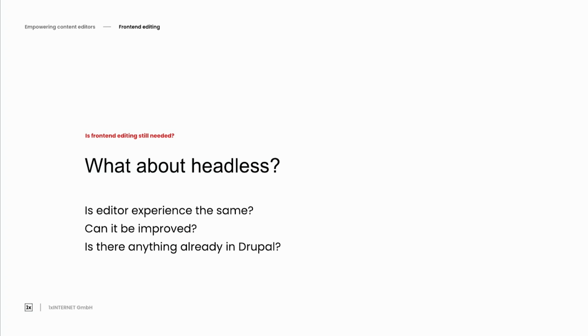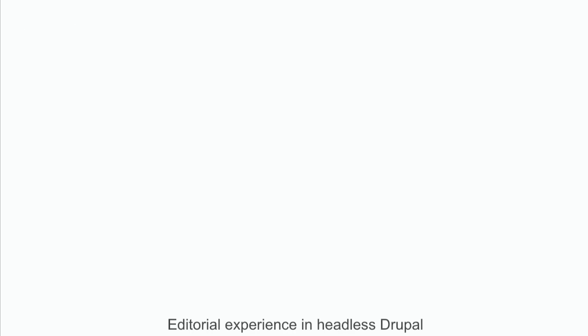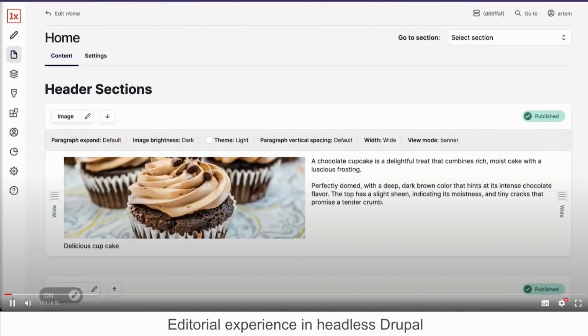Yeah, now a logical question: if you use headless, do you need front-end editing? Of course you can use it. You will not see it exactly on your page, on your front end, but you still can have this ease of editing, because you still need a place where you edit stuff. For this, you can use, for example, the Gin theme or Claro theme and front-end editing. I want to show you how we are using it in our headless solution.